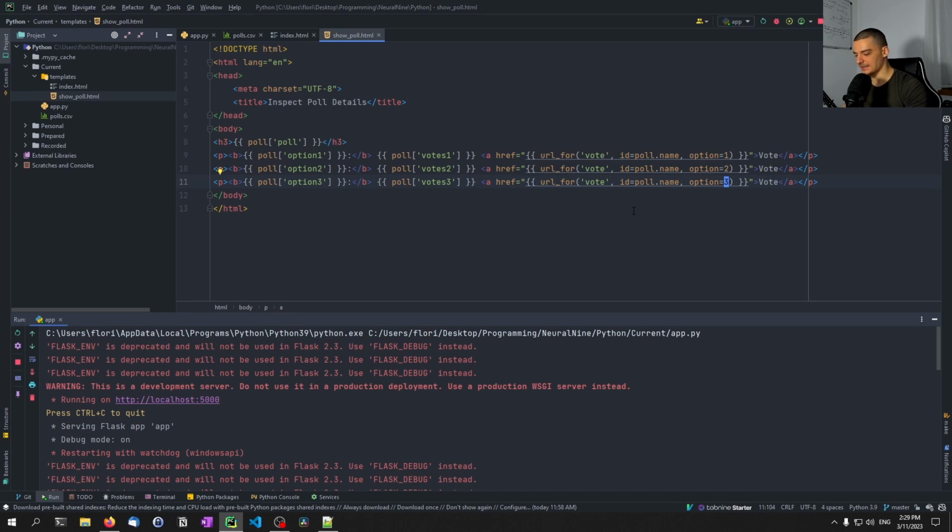That's that. And at the bottom, we're going to have a simple link leading to URL for index, not HTML, because we're just targeting the function. And we're going to just say back so that we can navigate back to the index page. That is going to be our show poll.